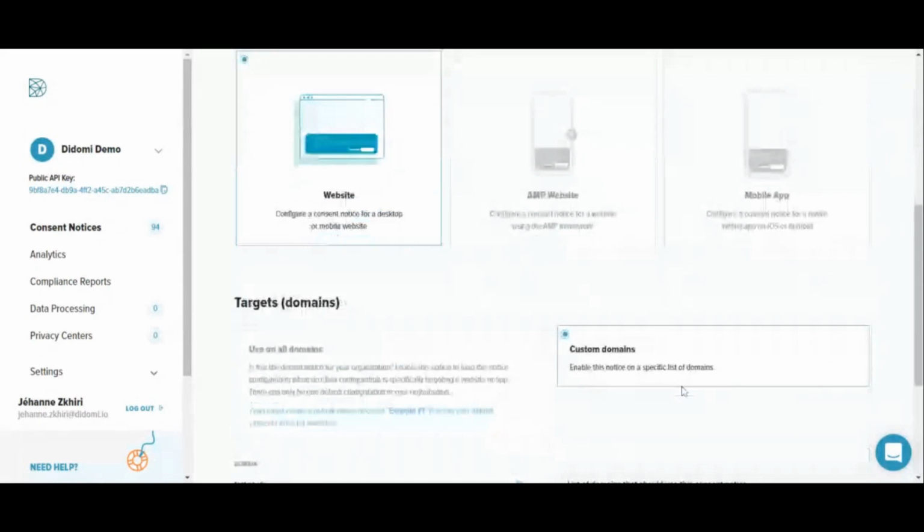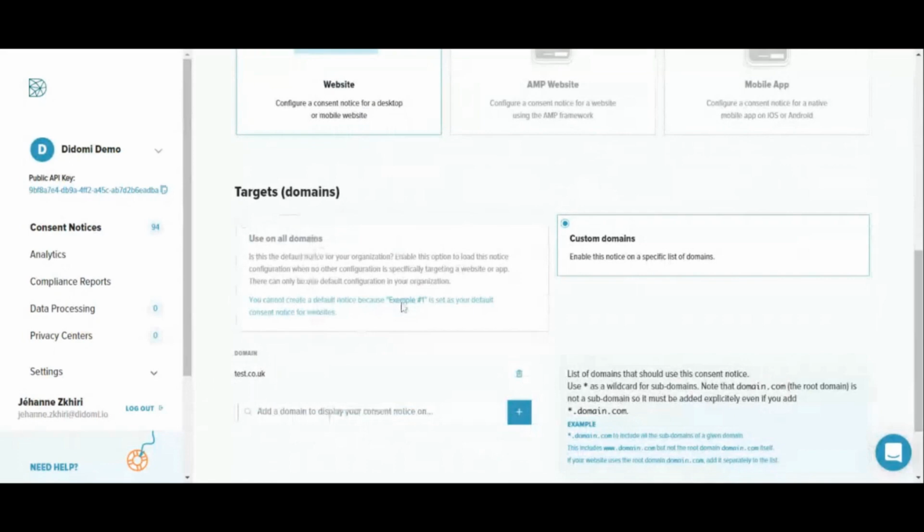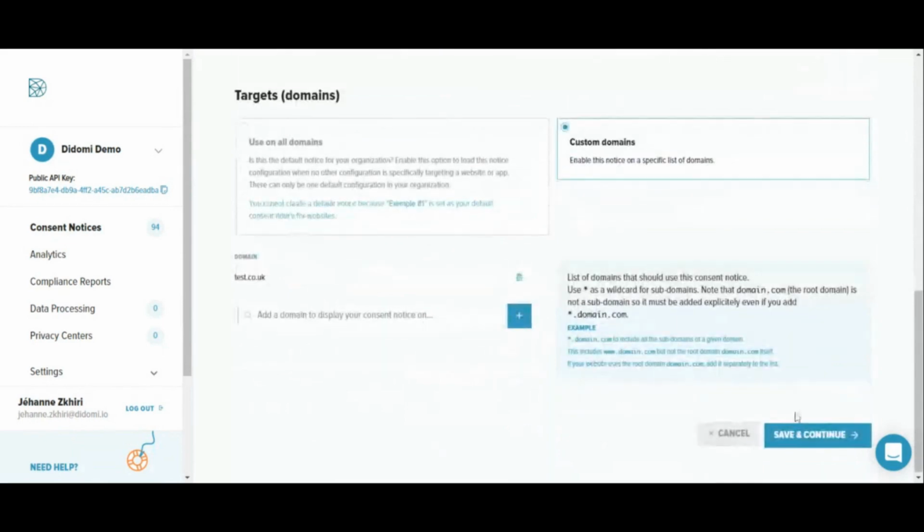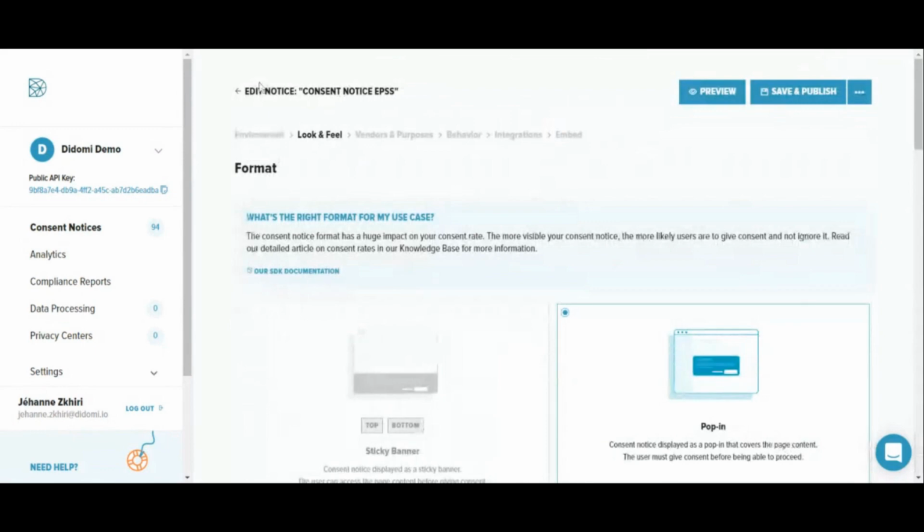Then you target the domains concerned with this notice, whether you want to implement it on all the domains or only a custom list of domains. If you choose the custom domains, then you will have to add them here. Once it's done, you go to the look and feel part. So this one is the aesthetic part.